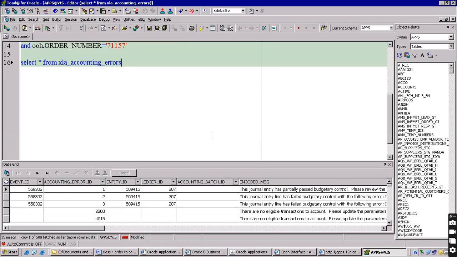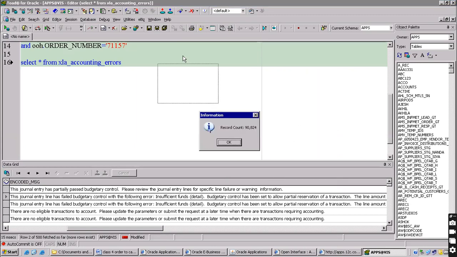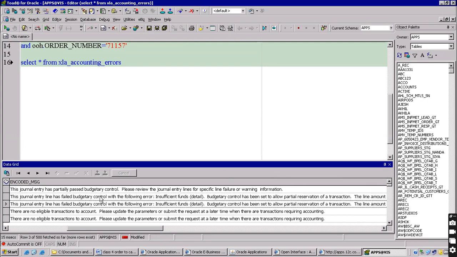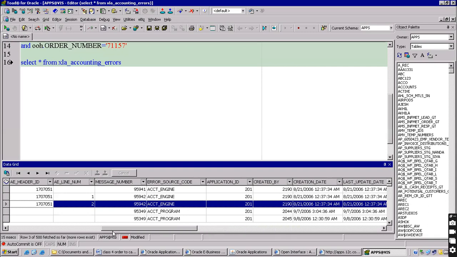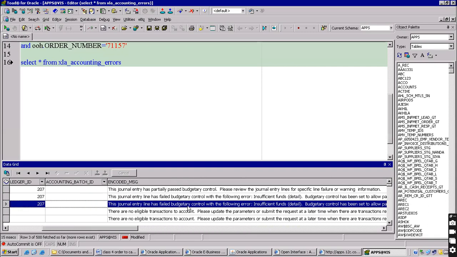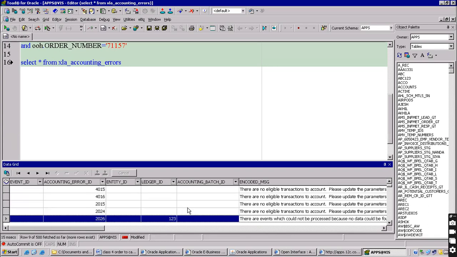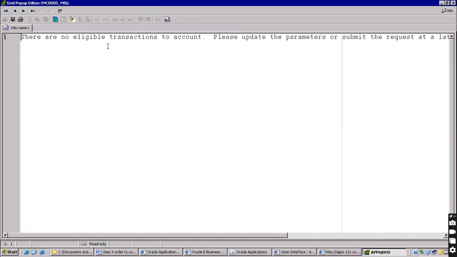So what type of errors can you see? Let me see how many errors. There are 90,000 errors. Okay. You will definitely get errors similar to this. I'll show you one or two interesting errors. Just open this, this type of errors.